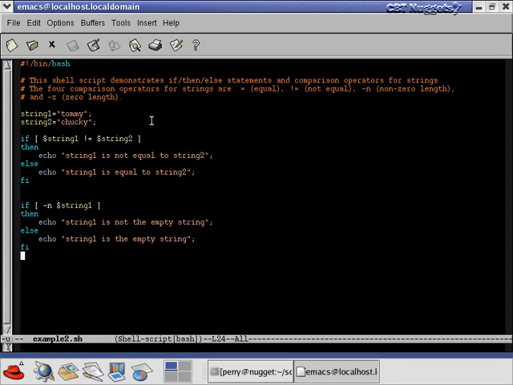And now what we're going to do is compare those two strings with these comparison operators that I talked about in the comments up here. So what this says here is if string 1 is not equal to string 2, then I'm going to do this. Okay? Else, I'm going to do this down here. Now let's talk about what this means, the if and then and the else part here.